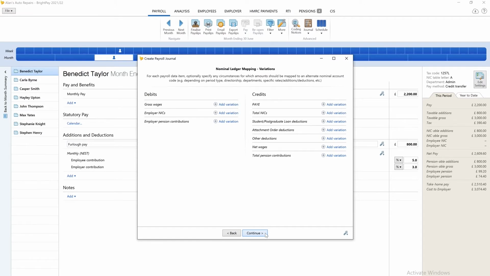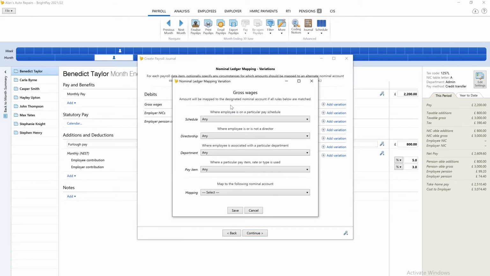Nominal ledger mapping variations allows you to specify any circumstances for which amounts should be mapped to an alternate nominal account code. For each payroll data item you wish to add a variation for, click Add Variation. For the payroll data item selected, set the rules to apply in order for the amount to be mapped to the designated nominal account you enter on this screen.